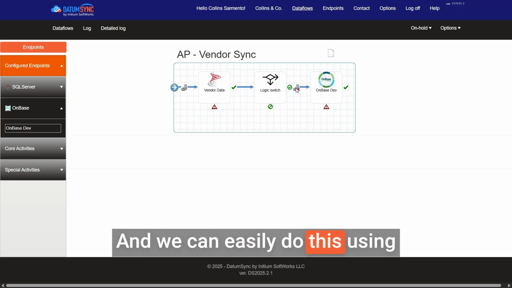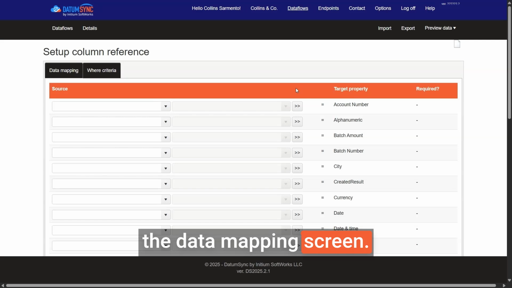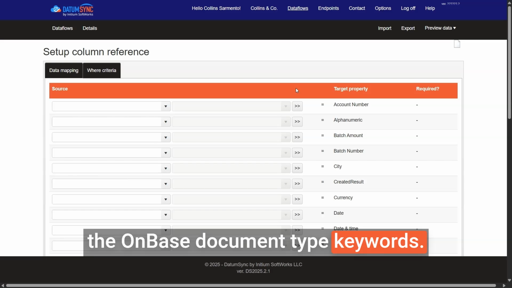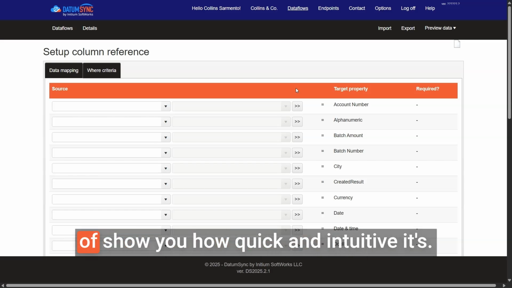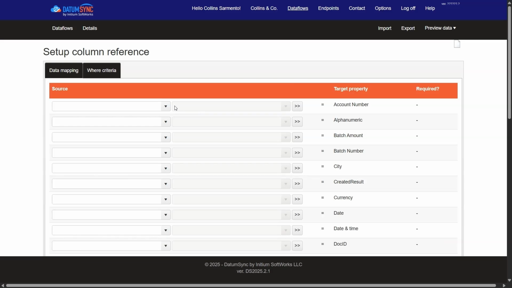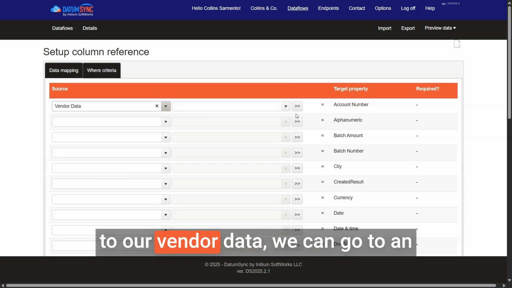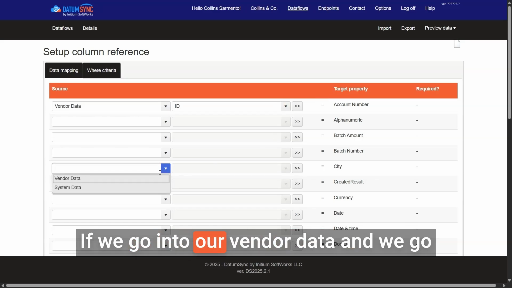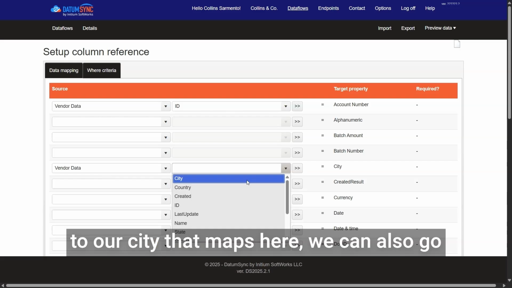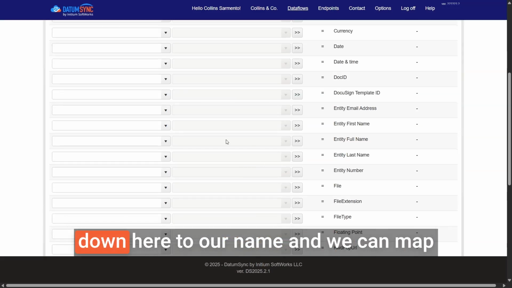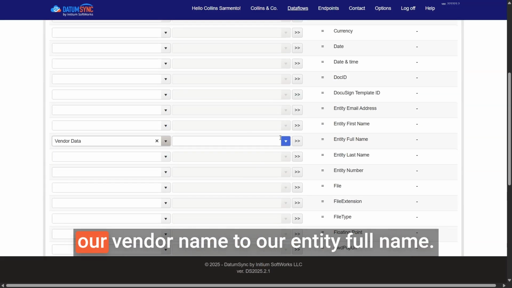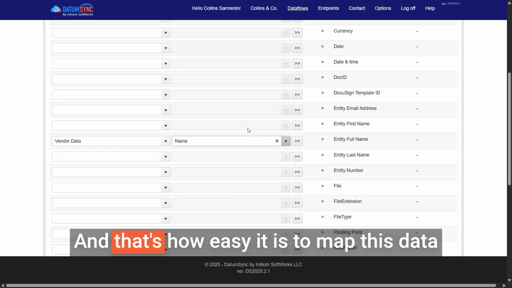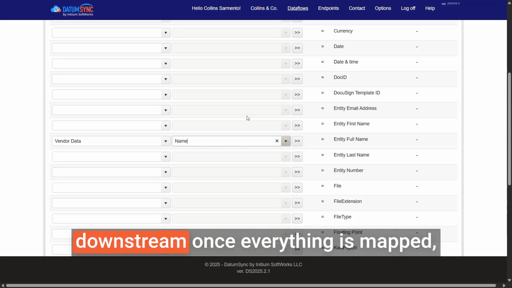And we can easily do this using the data mapping screen. I can easily match the SQL fields to the OnBase document type keywords. So I'll map a few fields here just to show you how quick and intuitive it is. For the account number, if we go to our vendor data, we can go to an ID that maps to account number. If we go into our vendor data and we go to our city, that maps here. We can also go down here to our name, and we can map our vendor name to our entity full name. And that's how easy it is to map this data downstream.